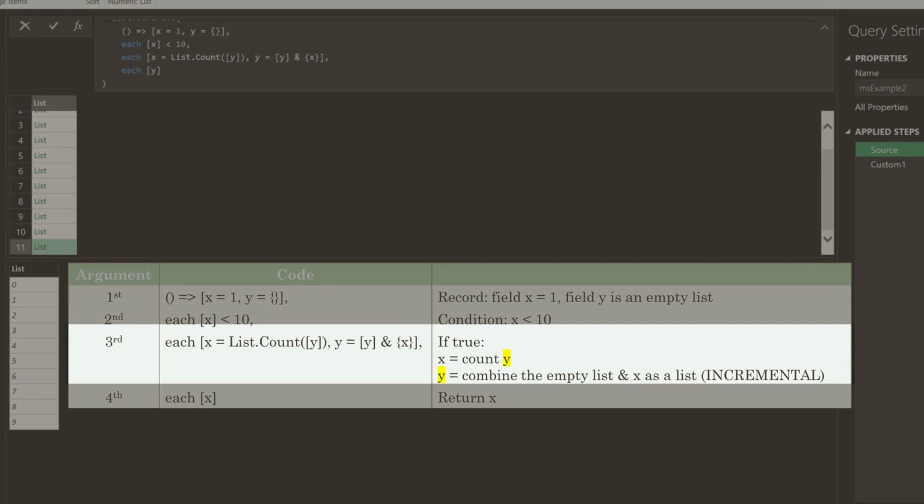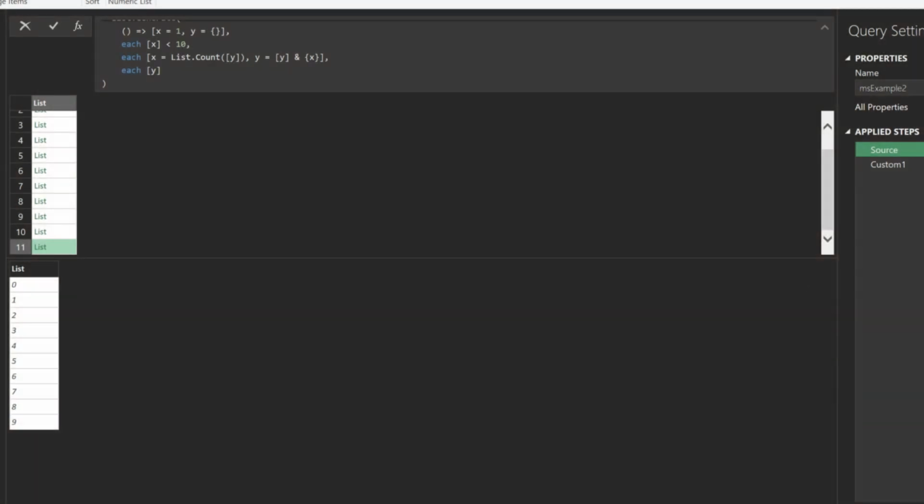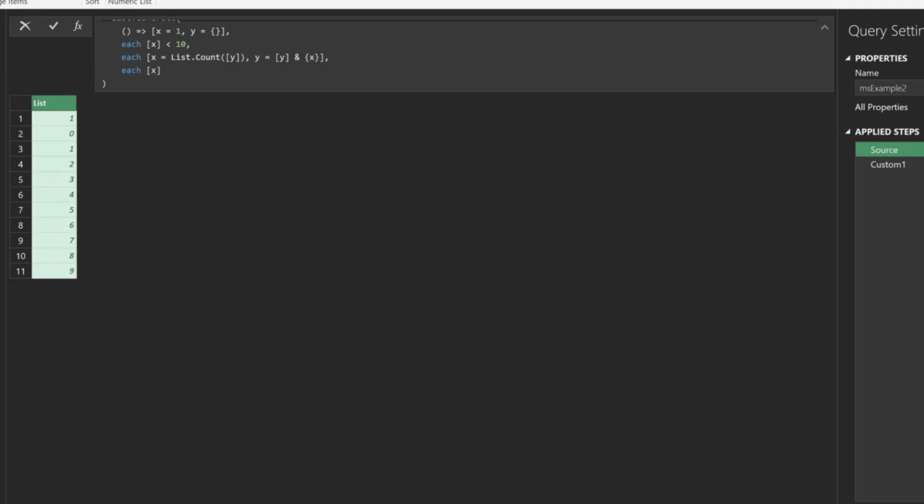The X is to count the list, whereas Y is combining the empty list with X as a list. This is how the list got incremented. Revert it to X, and I want to show you the third example.